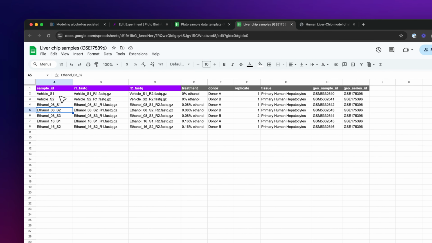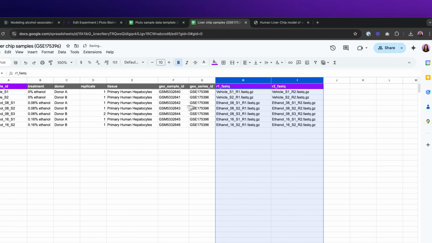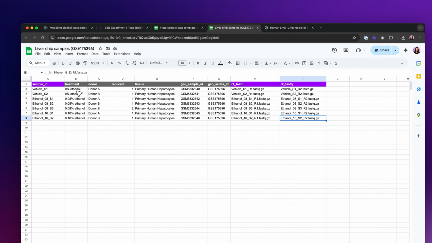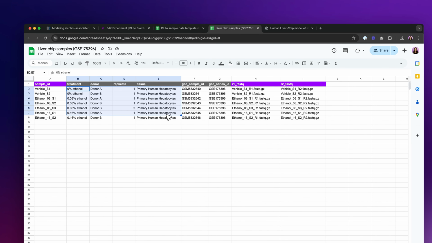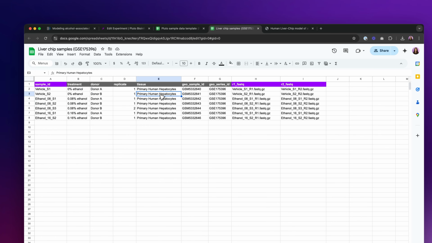In terms of column order, the only requirement here is that the sample ID stays in the first column and everything else can be ordered however you like. So I actually like to move my R1 and R2 FASTQ file columns here to the end because they'll only be used really during the pipeline, but what I really want to focus on when I'm doing analysis will be these columns here because this is what I'll be doing my comparisons based on. So I can download this file here as a CSV format, and that's what we'll be uploading to Pluto.